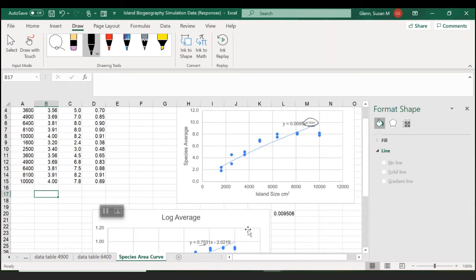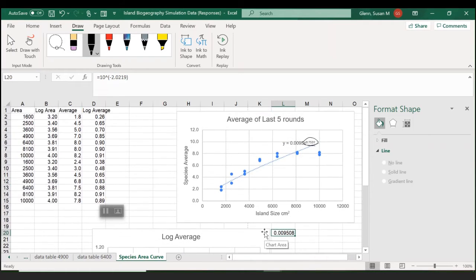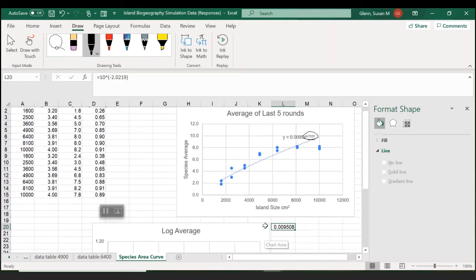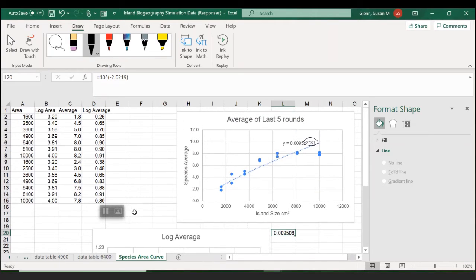And then this constant is actually based on the intercept. We can see that if I take the intercept, put 10 to the power of the intercept, I get that constant up there. So there's two ways to generate the equation for these lines. So that's how you get your species area curve. We're going to move on next.